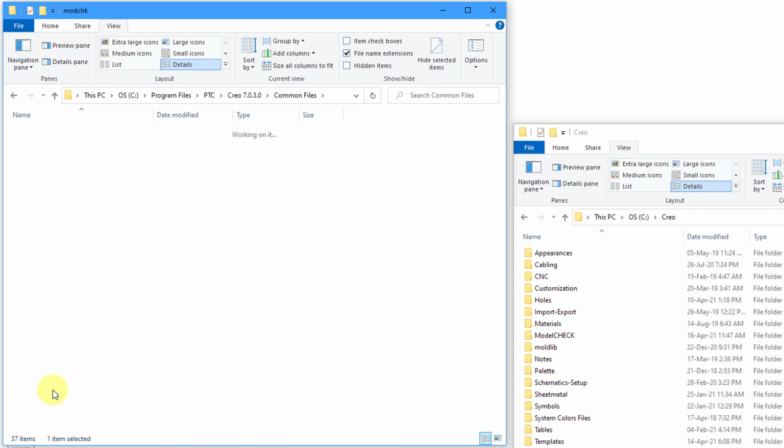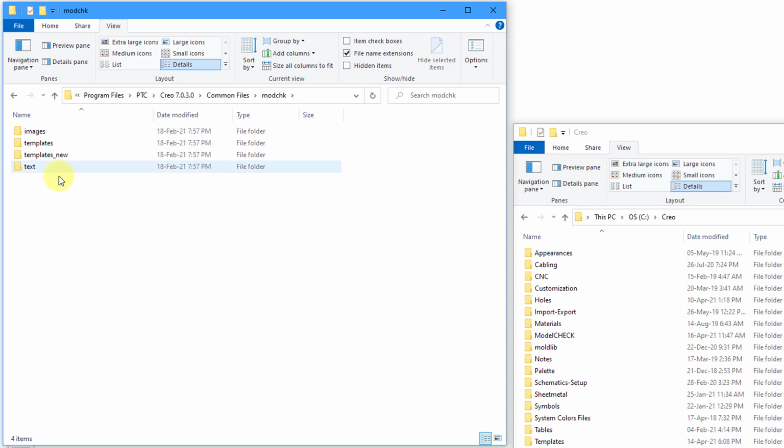That's for ModelCHECK. Let me double click on that. Then there are folders inside of there. Go to the text folder, and then here we have our language, US ASCII. Inside of here, there are a bunch of other different folders. For example, there's one for spell checking. It's got your dictionary. But the one that we're interested in today is the config folder.